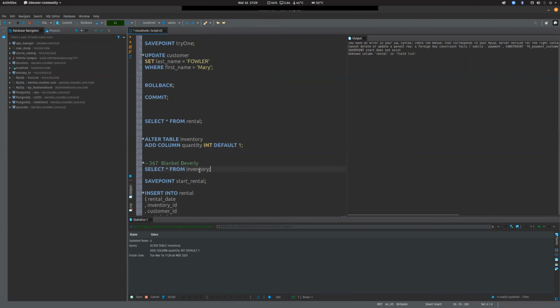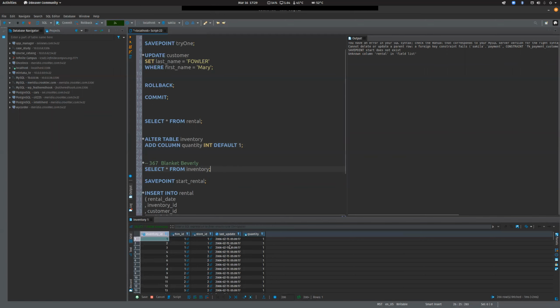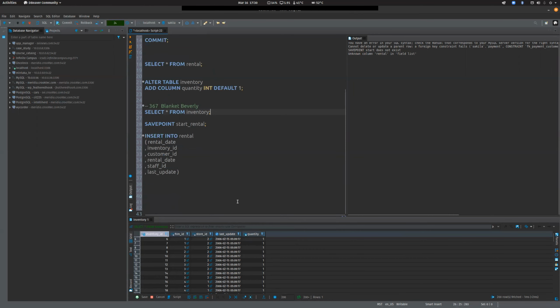So basically what we're going to do is pretend that every store has one of each movie. And if someone rents a movie, we want to change this quantity to one less, which happens to be 0 in this case. So as part of our transaction, we're going to create the rental, and then once we create the rental, we want to subtract from inventory.